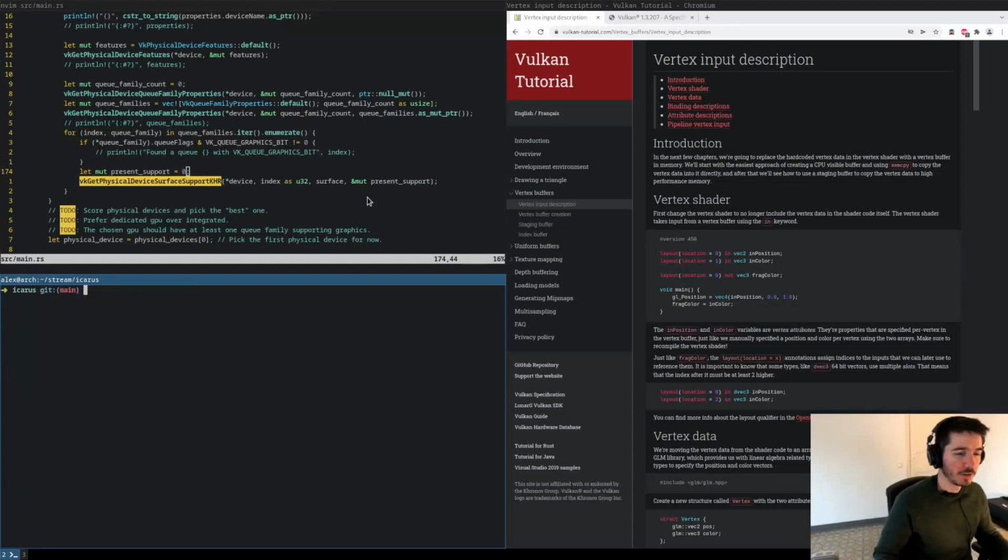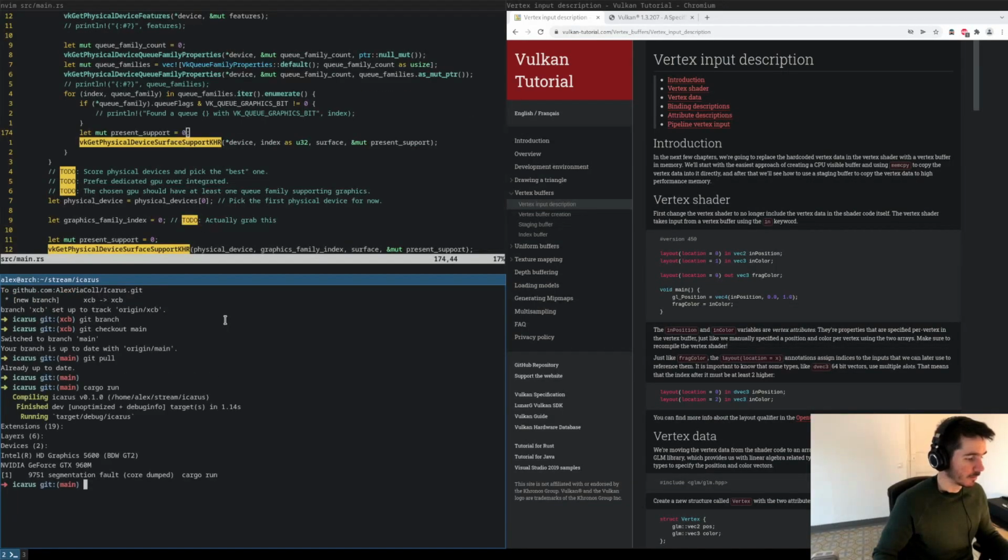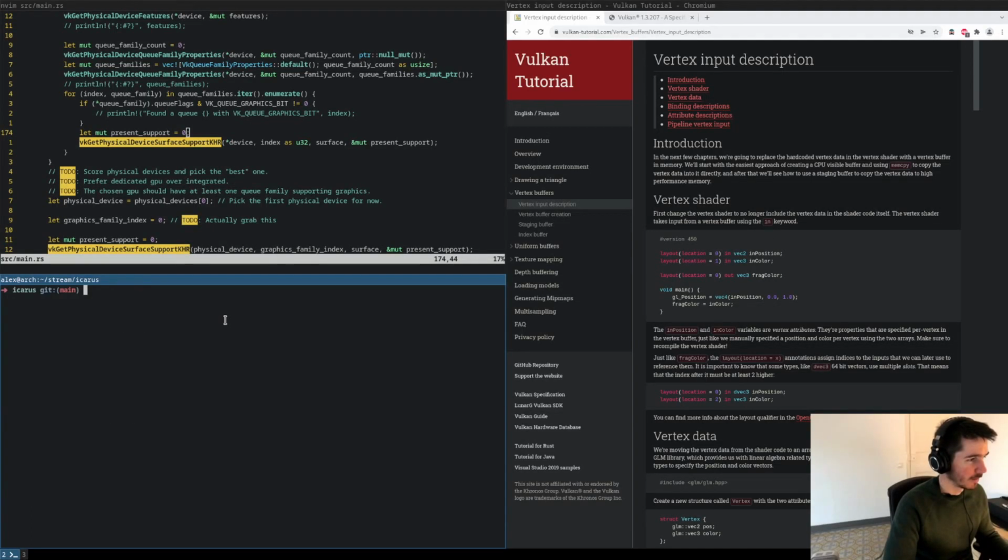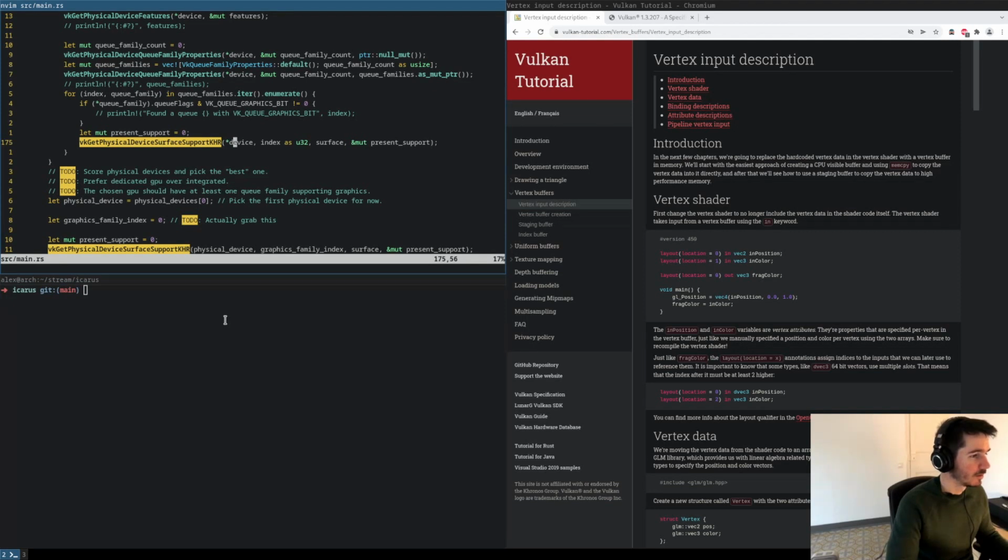Today we're gonna continue with the Vulkan tutorial. In this case we are on the Vertex buffers chapter. So let's get straight into it. Let me run the program first to know the current status. So yeah, I remember we had a crash and it was due to the fact that we are doing this.